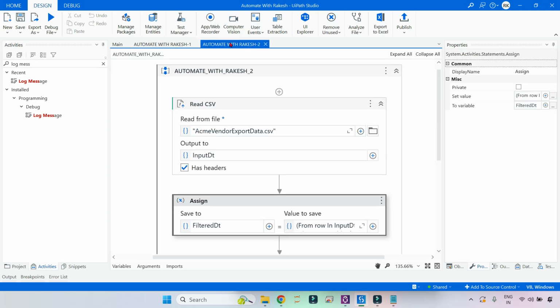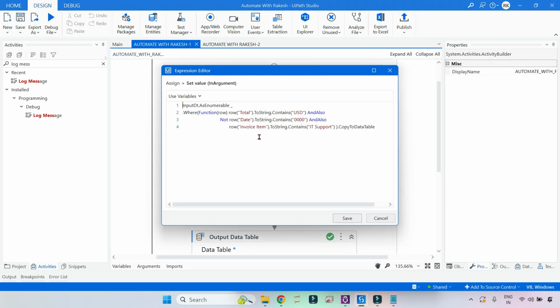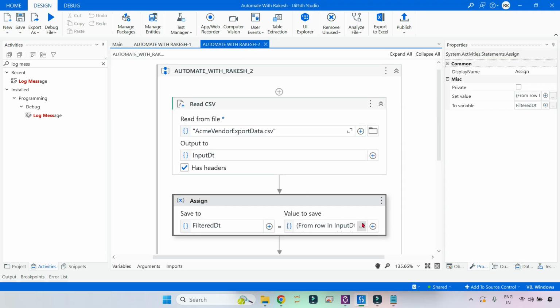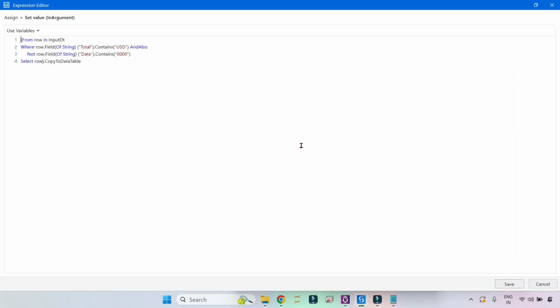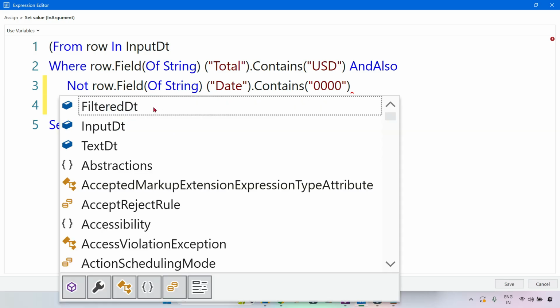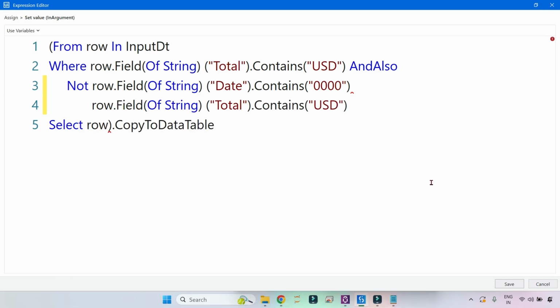Now let's see how the same thing can be done using the query syntax. So now what I need is this name, right? Invoice item. Okay, or else I can type it. So let's go to the second XAML, open the query syntax, expand it. So here we will copy until here. It's a matter of copy paste. Okay, and also should contain in the second this line, and here should be total.